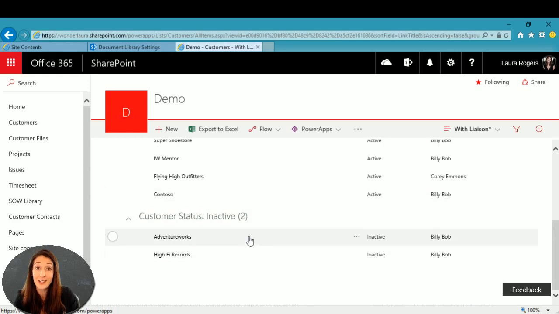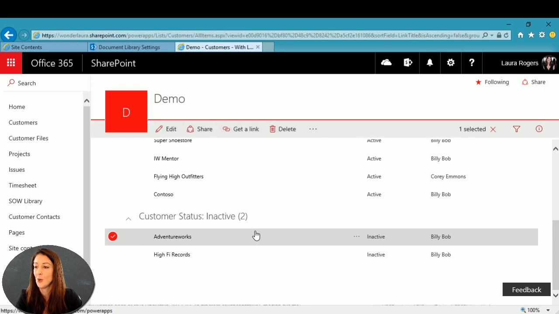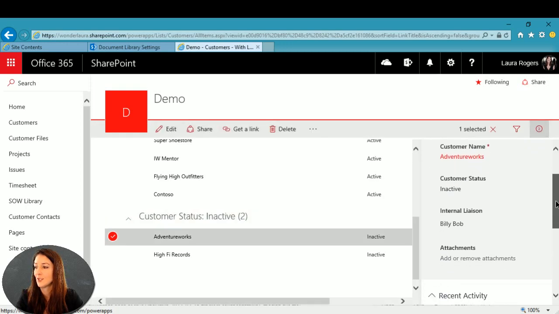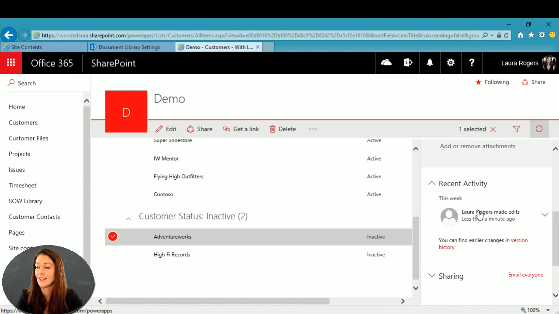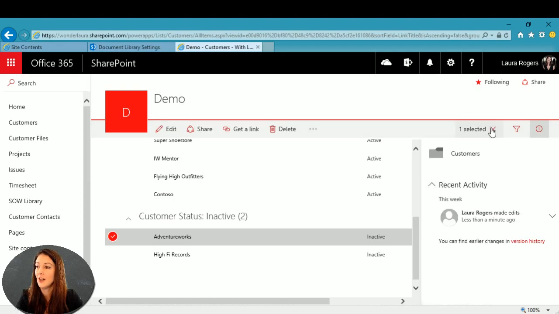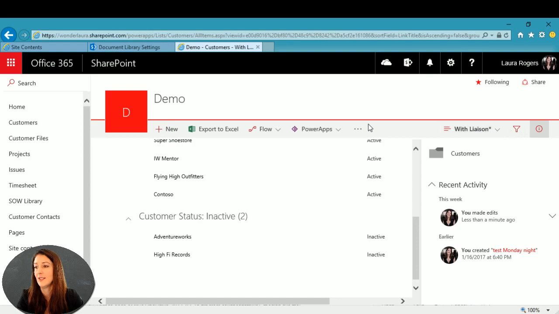I just dragged it into that status. Huge. So this makes it, again, really easy for end users. Like now if I go here and look at my little information panel, I can see customer status inactive. I can see Laura Rogers made edits less than a minute ago, so that is a change that I made to that item, but I didn't have to open the item or do anything. Yes, and you don't have to go to another area, and you don't have to get lost, and it's awesome.